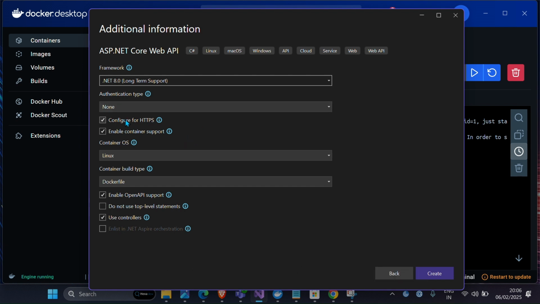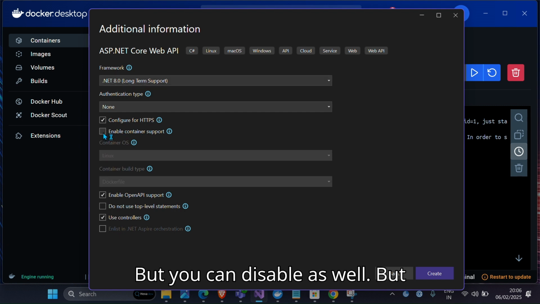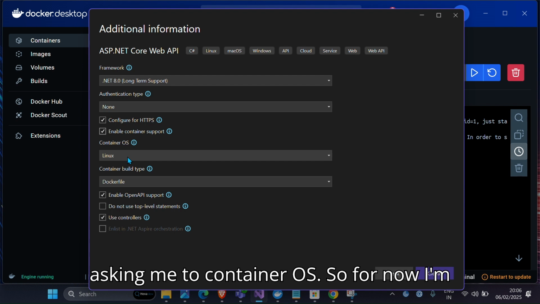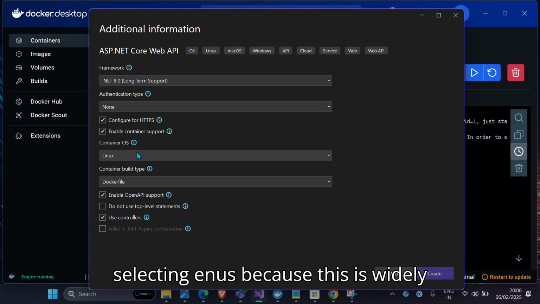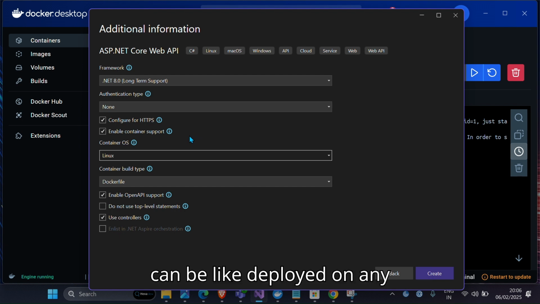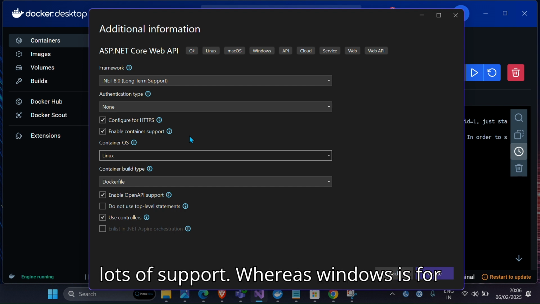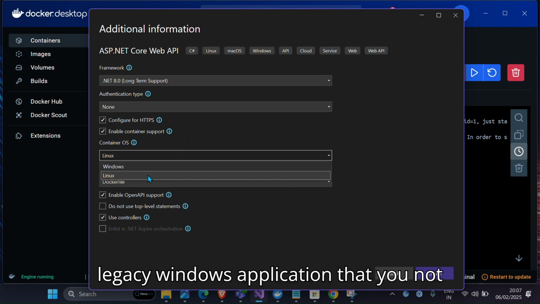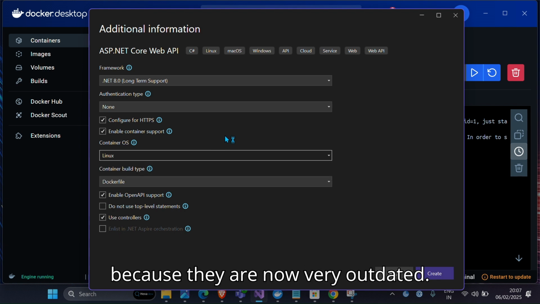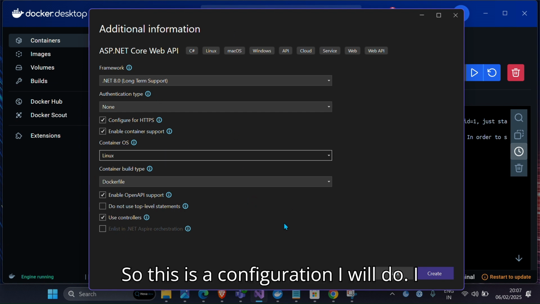For now, let's configure. Here you can see enable container support is enabled, but you can disable it as well. But we want our application to run in the container, so I'll select this and it's asking me for the container OS. For now I'm selecting Linux because this is widely used, it is cross platform and can be deployed on any cloud infrastructure, so it brings you a lot of support, whereas Windows is for legacy Windows applications that you do not need to learn about because they are now very outdated. Okay, so this is the configuration I will do.